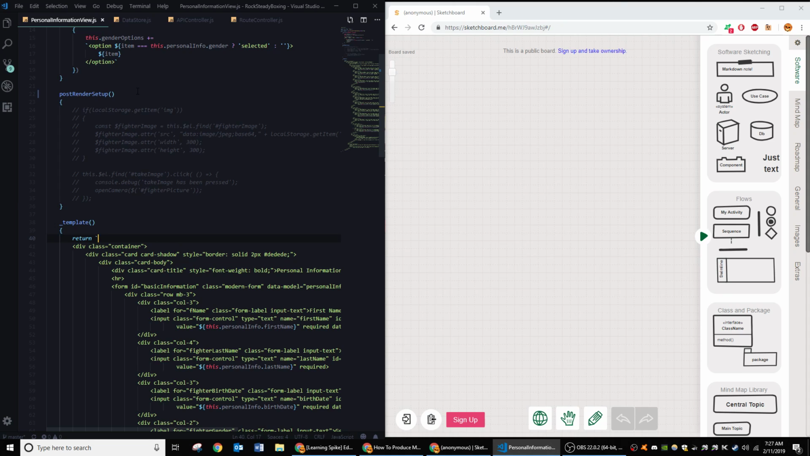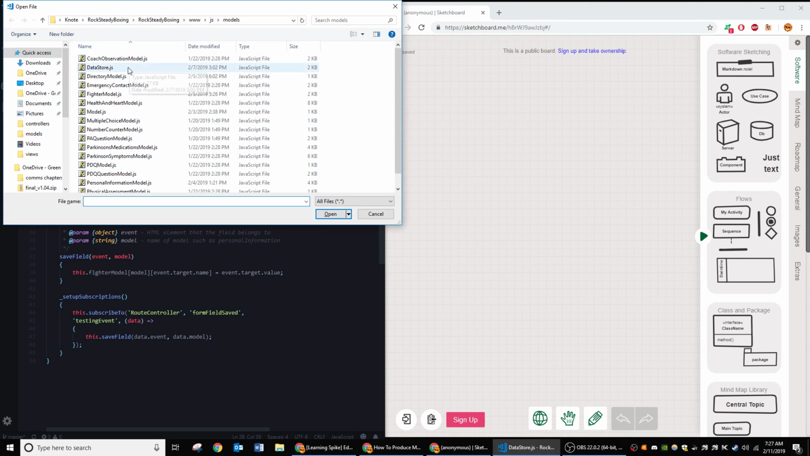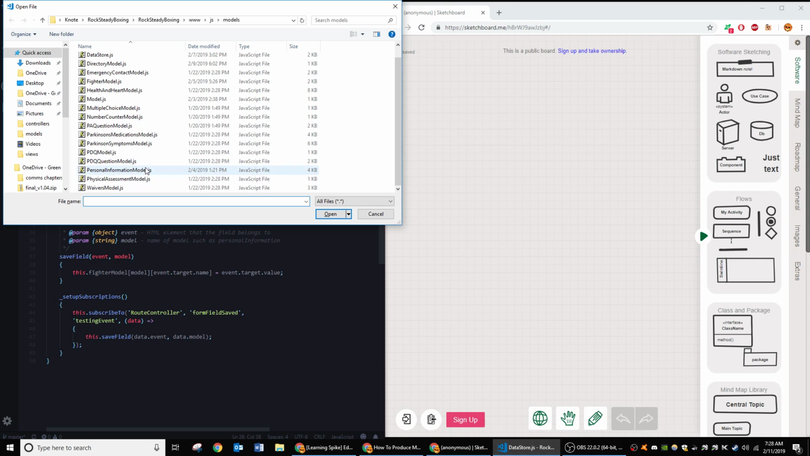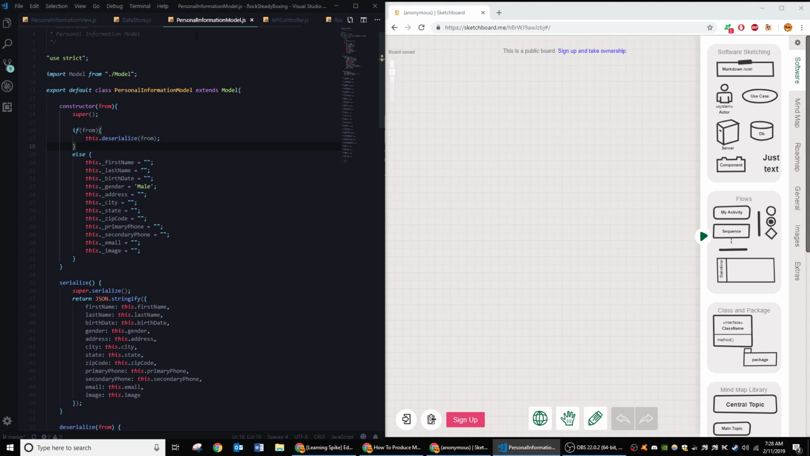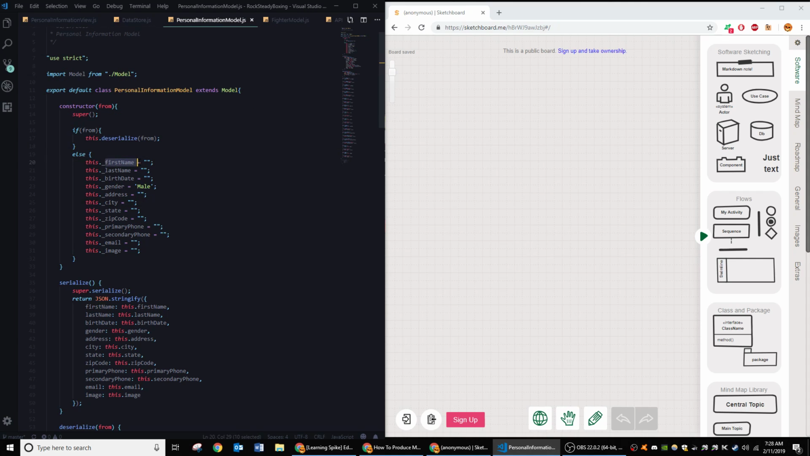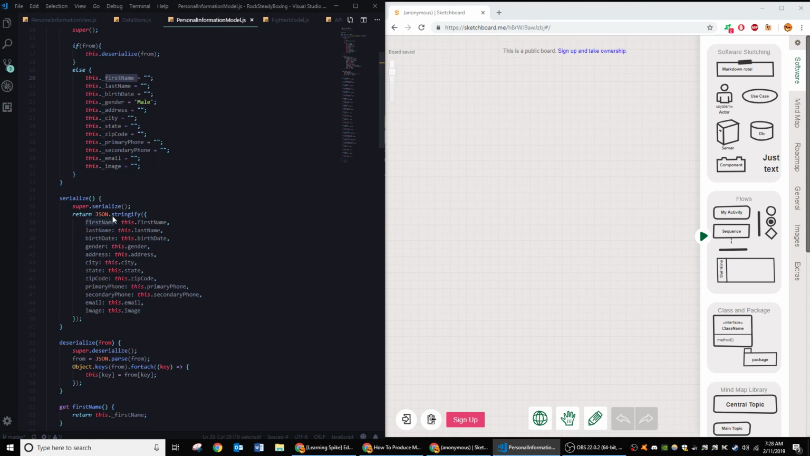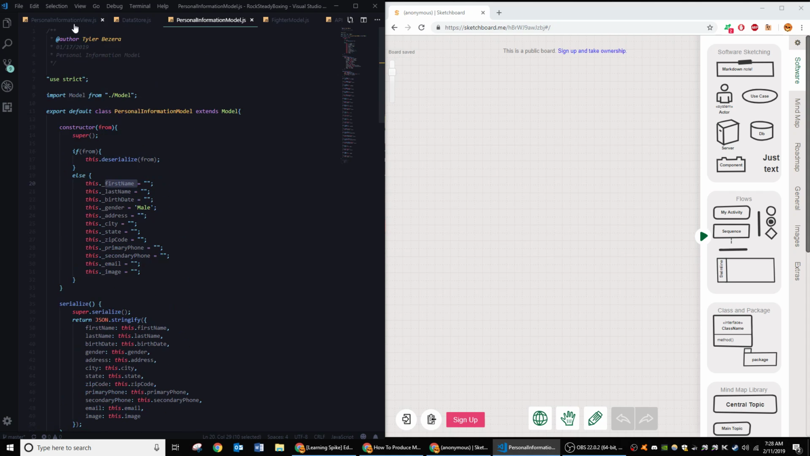So let's say we have our data store, we have the fighter model, we have personal information. Actually, I need the fighter model here. So in the fighter model, this is the variable name right here, personal information model, camel case. Inside of that is camel case, like first name, last name, birth date, which is actually not the underscore one, but the getter setter one, so no underscore.